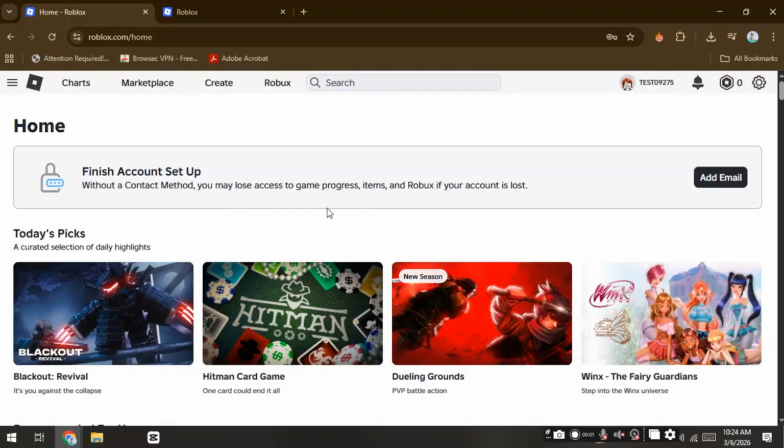We guide you through how to redeem Roblox codes on mobile and PC in 2026.